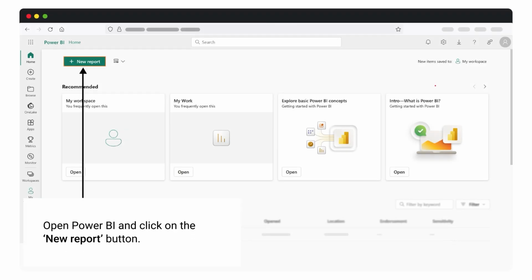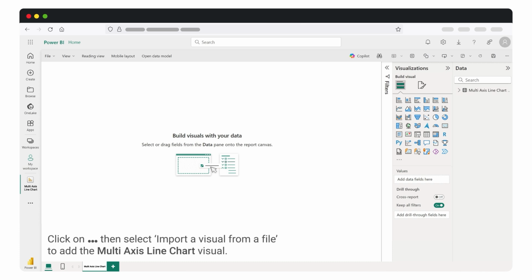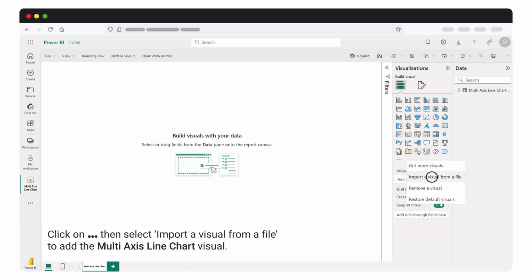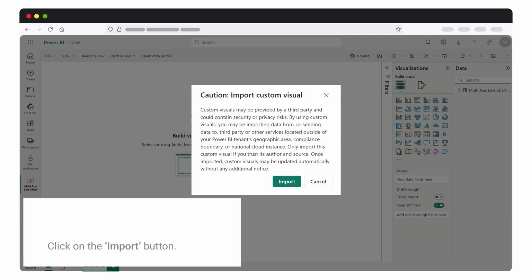Open Power BI and click on the New Report button. Click on three dots, then select Import a visual from a file to add the multi-axis line chart visual. Click on the Import button.